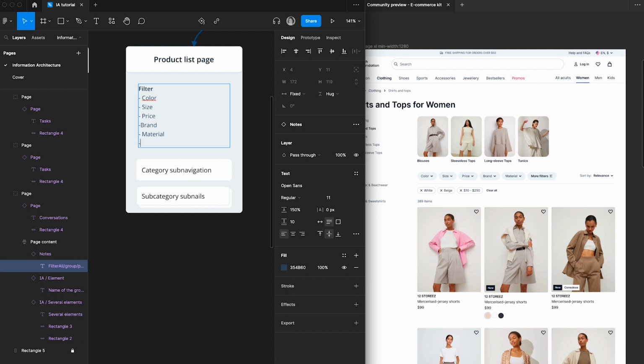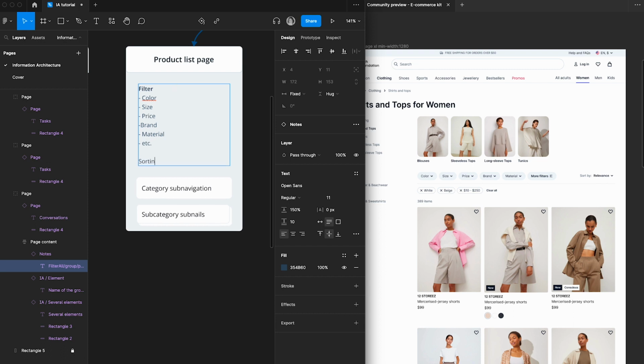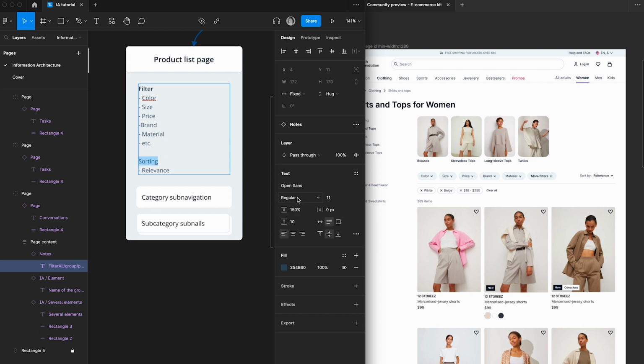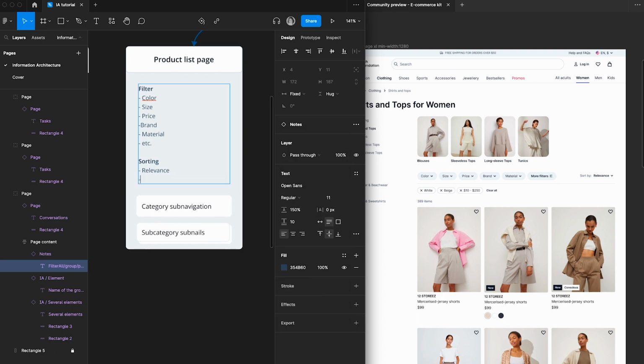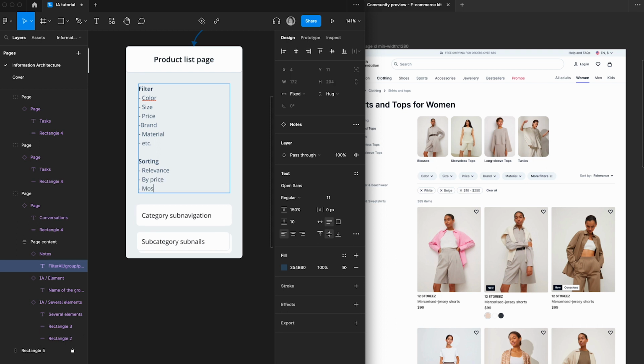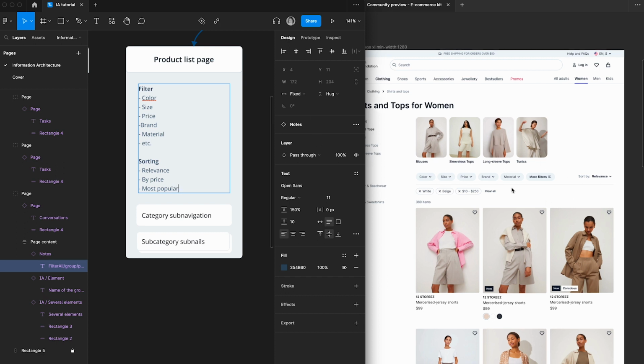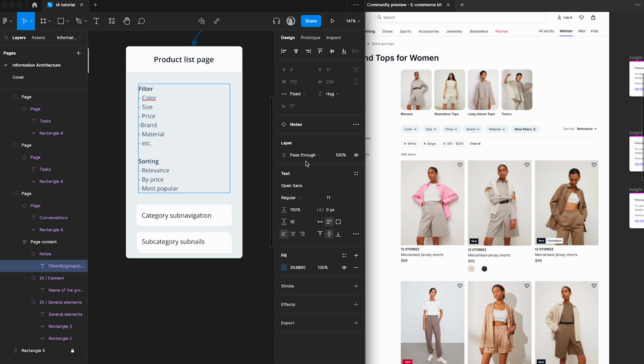And let's say that I have more filters. All right. Then I also have sorting. Sorting I also put here. So I have sorting, and I should mention which sorting it is. So now it is by relevance. This will be semi-bold. Relevance, and then probably by price, most popular, and so on. So we've documented our filters and sorting this way.